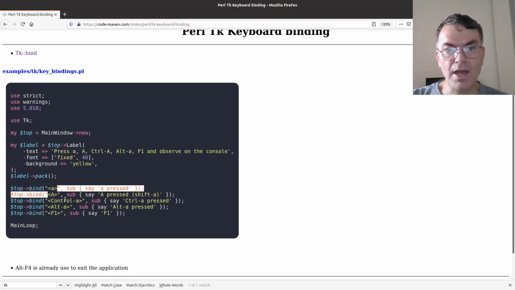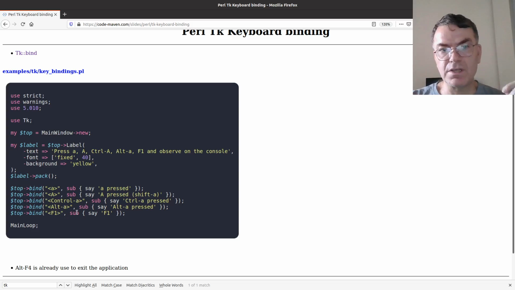And then the same way I can bind the capital A. For Control A, I just type in Control A, within the less than and the greater than sign, and it is just mapped to a function. Of course, this can be the same function behind the scene if you really wanted to. And Alt A, so that's the Alt key, and just F1. So that's for the regular keys. And of course, you have to run the main loop at the end.